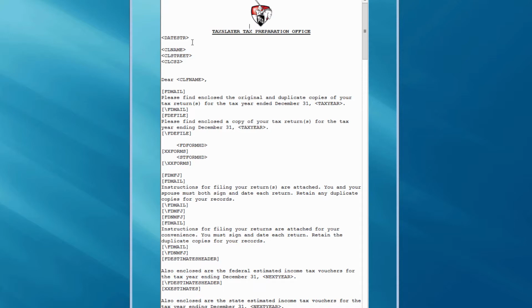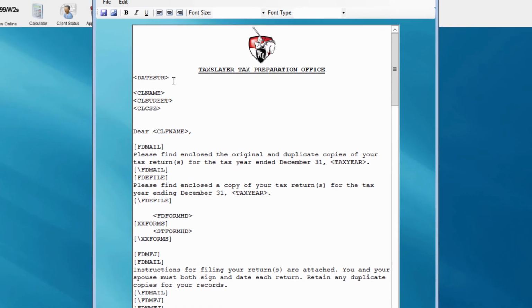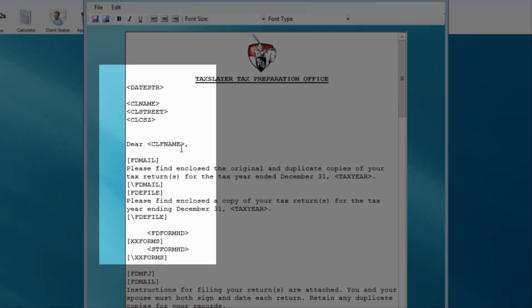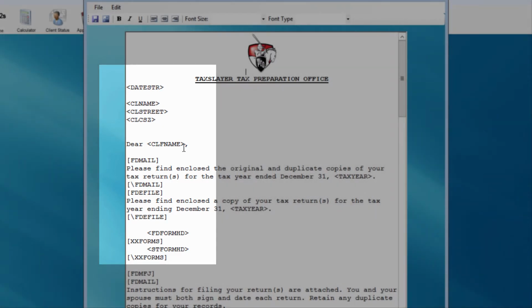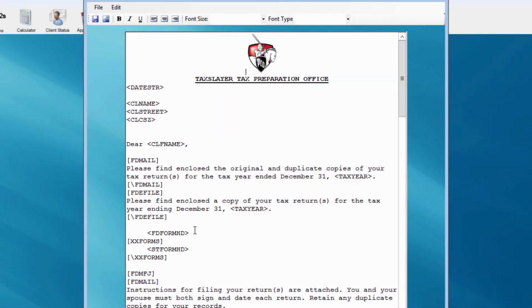We encourage you not to disturb any of the code that's in brackets. This code allows you to pull things from the program like the client name, the client street address, dates, things of that nature. So again, we encourage you not to disturb anything enclosed in brackets. This is program code, and it pulls information from the client's return to the client letter.